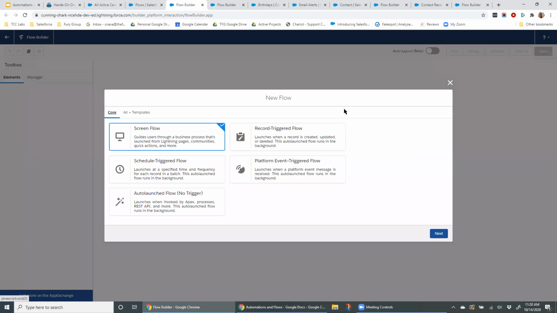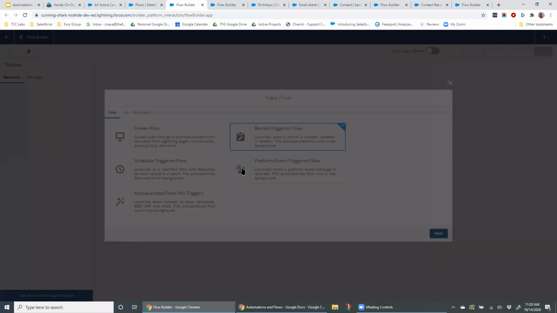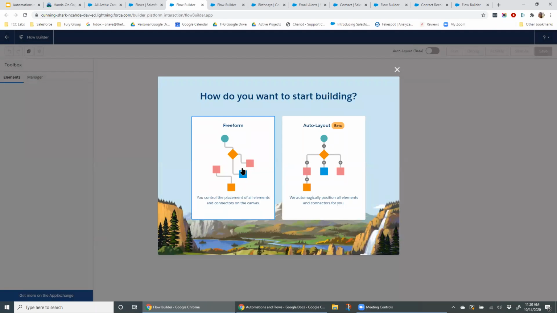So this is that screen I showed before, and we know that we want, in this case, a record triggered flow. Whenever a campaign is created, we want this to run. So we're going to click on record trigger flow. Now this is brand new. This is one of the things that came out in winter 21.